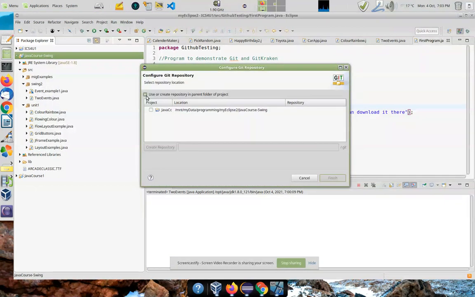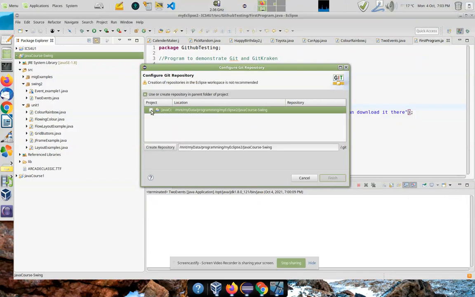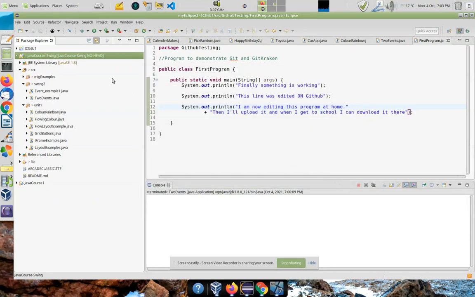and select this. I don't understand everything that's happening, but we're going to put the .git folder into this place. So Java Core Swing is where we want this, and inside that will be this .git folder. I don't have a finish button here, so I guess I have to check that, or create repository there, and so I hit finish. And now in the parentheses here, it says that it's made it.